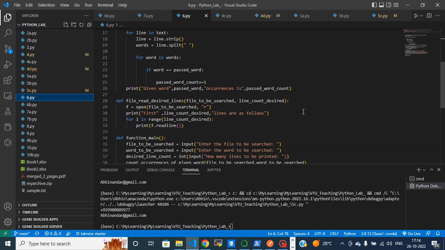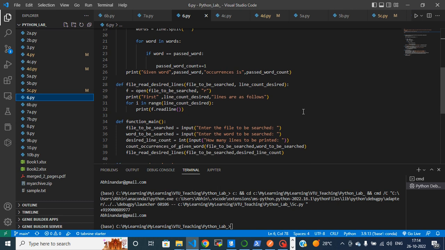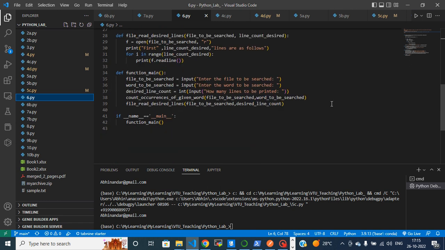And while printing the number of lines, the way it is done is again we open the file in read mode, and then we loop over all the lines, but print only the first desired lines. There may be 20 lines, but if we are interested in 10, we print the first 10 lines. Okay, let's run this program.